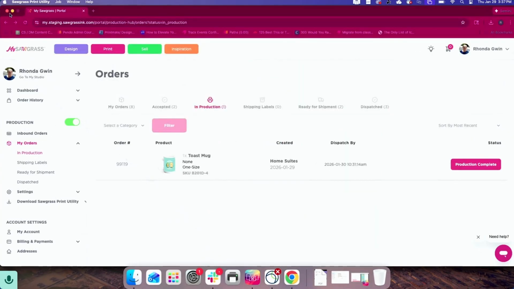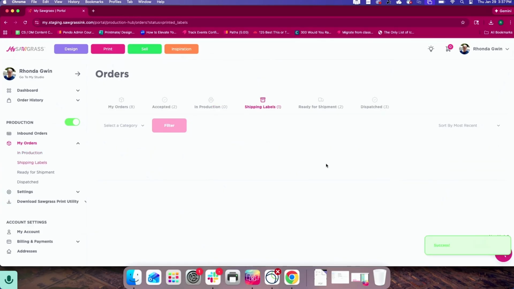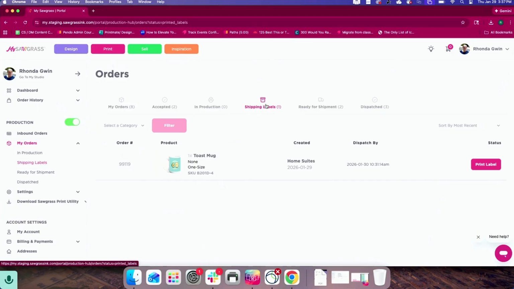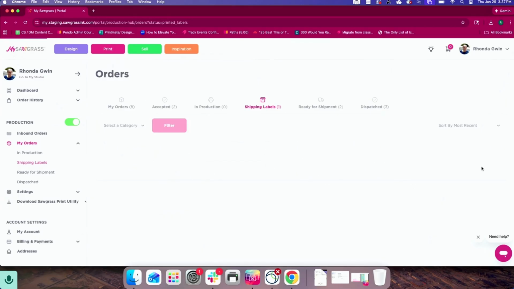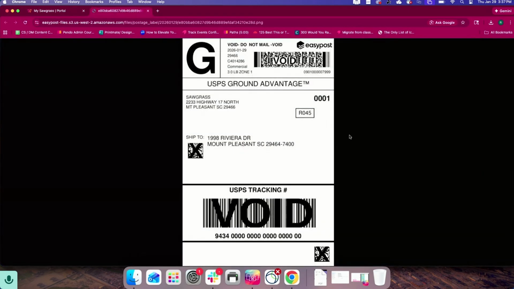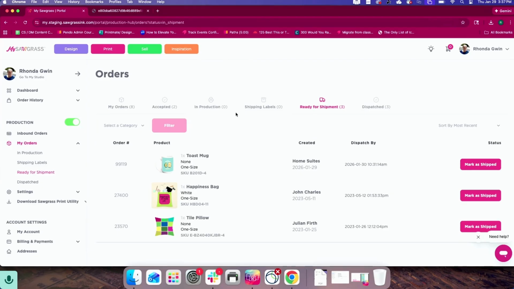Now, once I've done that, I'm going to come here and mark that as production complete. Once I have marked that as production complete, it moves over to shipping labels. So I have 2 orders that I have accepted that I haven't printed yet. I have nothing in production, and I have 1 that needs a shipping label. So I'm going to hit print label. It's going to pull up that shipping label for me, and I will go ahead and print that out and get my order ready for shipping.